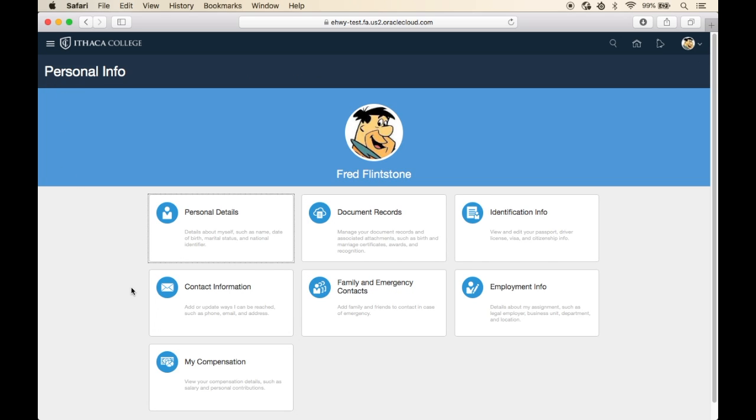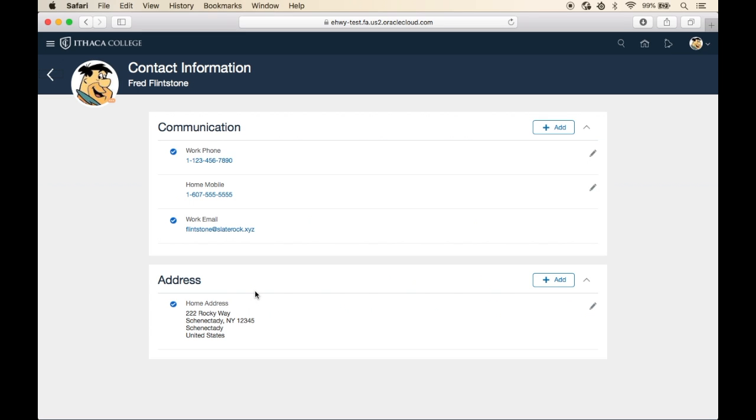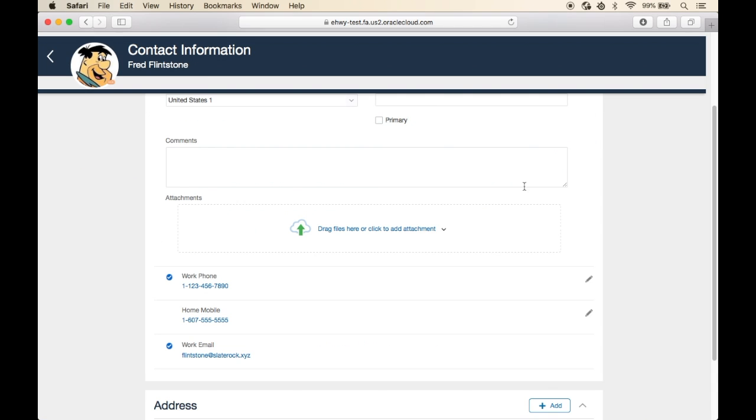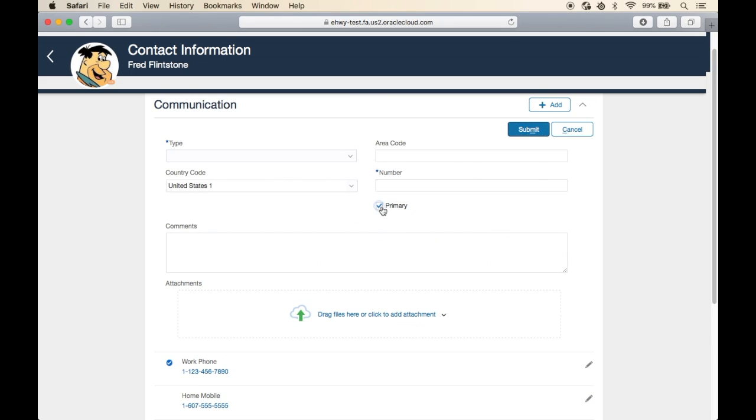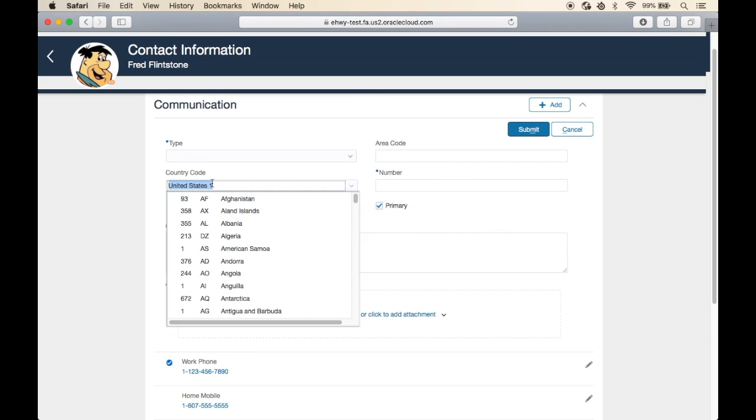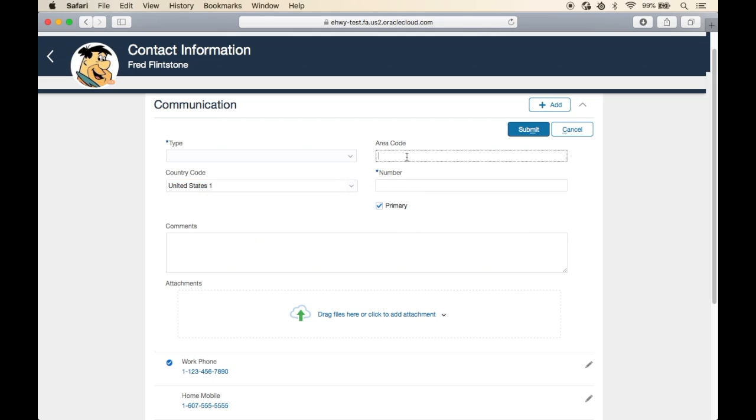Contact information contains your phone numbers, mailing addresses, and email addresses. If you have multiple entries for any of these, the primary option is indicated on the left by this blue check mark. You can select a primary by checking the primary box when adding or editing a record. Phone numbers require a country code. US numbers require a 3-digit area code and 7-digit number.